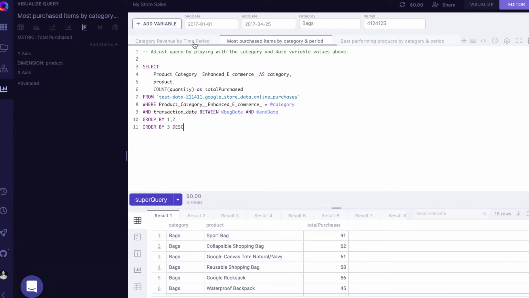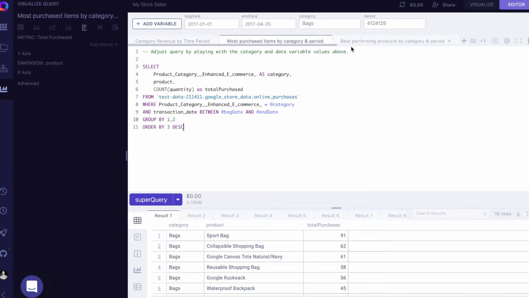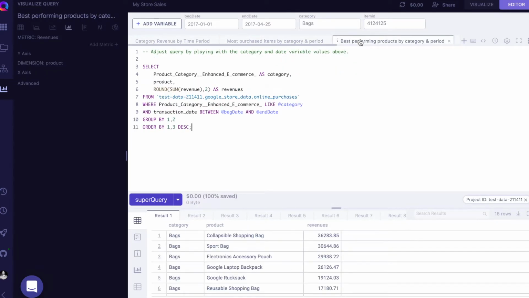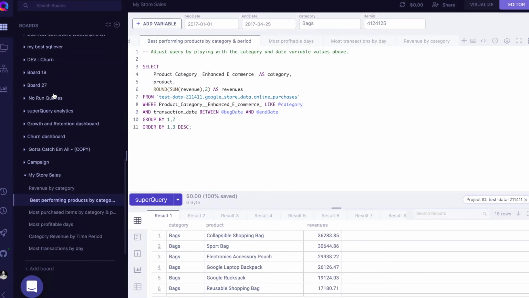Up until now, we've been working with queries that are related to a fake store's sales numbers. But if there's a situation where you want to work on something else, a different topic, you don't necessarily want to mix those queries together with these queries. So for that, you have this feature called boards. Boards are essentially workspaces where you can group and categorize different query tabs together.